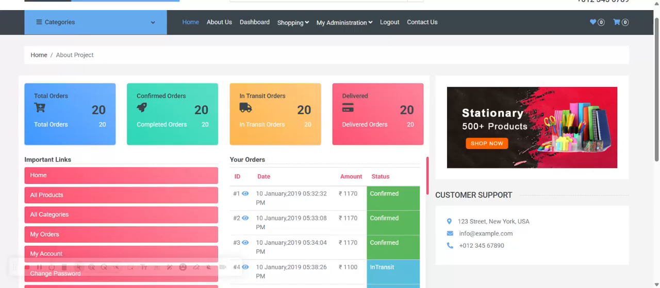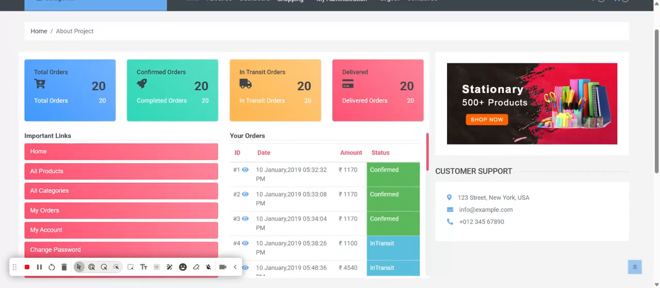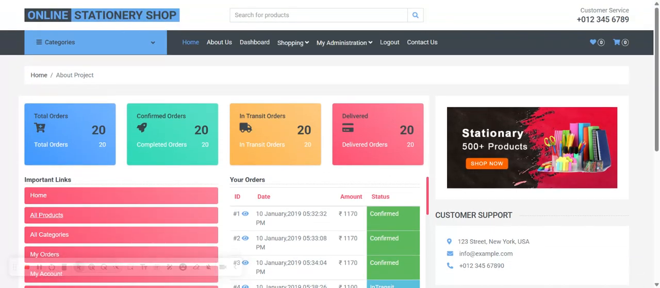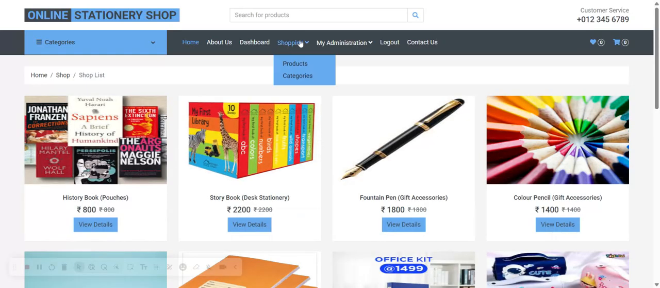You can see these are the important links. Either you can go to the page from this, or by clicking on this page. Just click on all products, and you can see all the products.